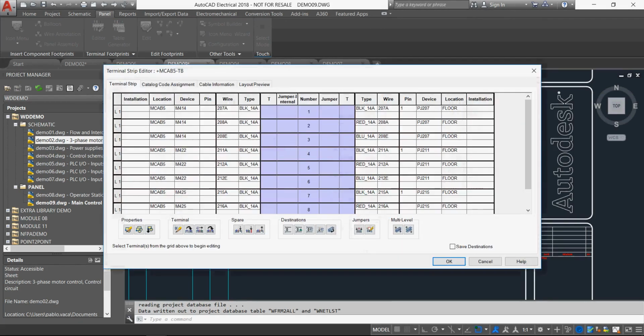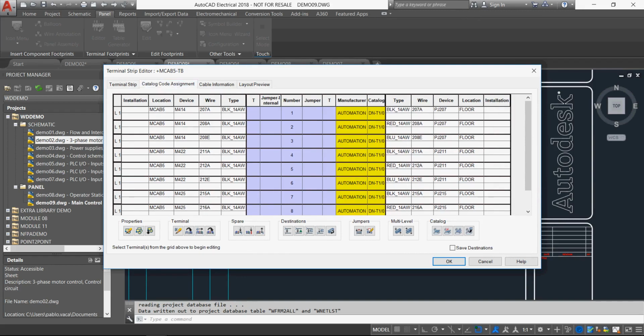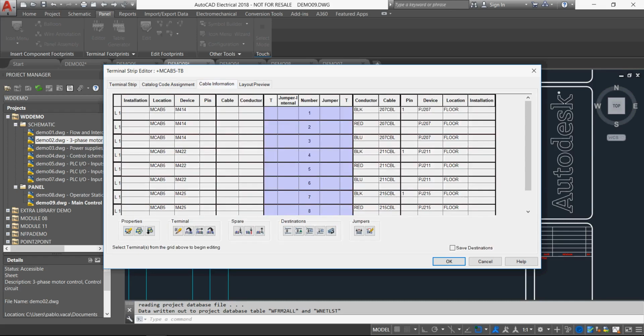In here you can see that it basically shows what comes in one side of our terminal block and what goes out to the other side of your terminal block. In here you can see what's connected to, the type of wire, and where it's going to. In here you have another type of view that includes the same information but adds the manufacturer catalog information as well. On this one, they add the cable information.